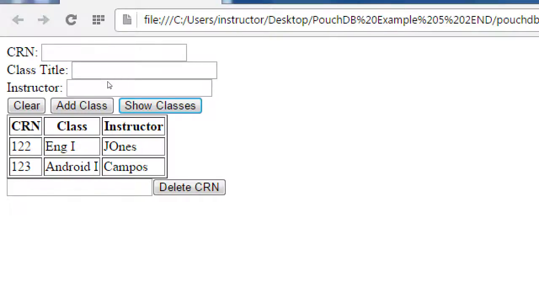With add class, I added data to the database. With show classes, I retrieved data from the database. And in the beginning, it's going to be very basic, just to understand the concept, and then we'll make it more interesting looking and user-friendly.